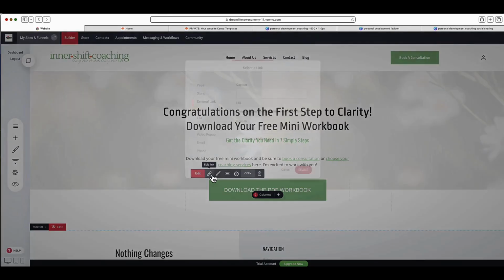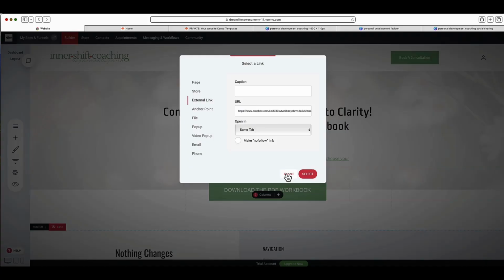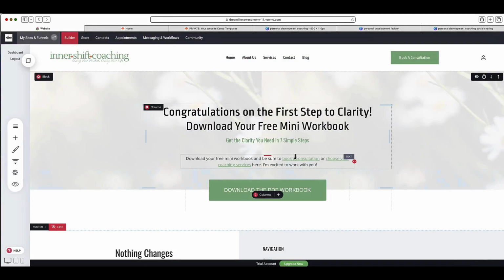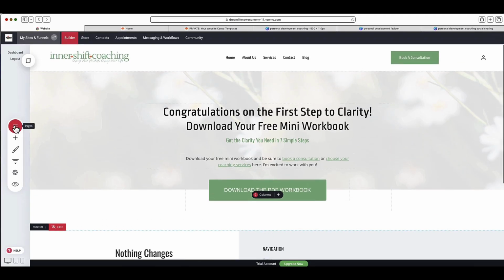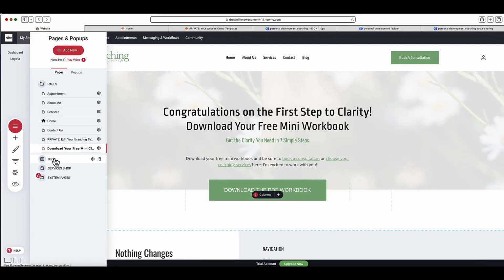You can change the link of it if you want, but as you can see, it's already ready for them to download. There's an invite to go book a consultation, choose their coaching services, and they're all set. And then we also have the blog, and then maybe we'll take a quick peek at the community feature that you can add as well.